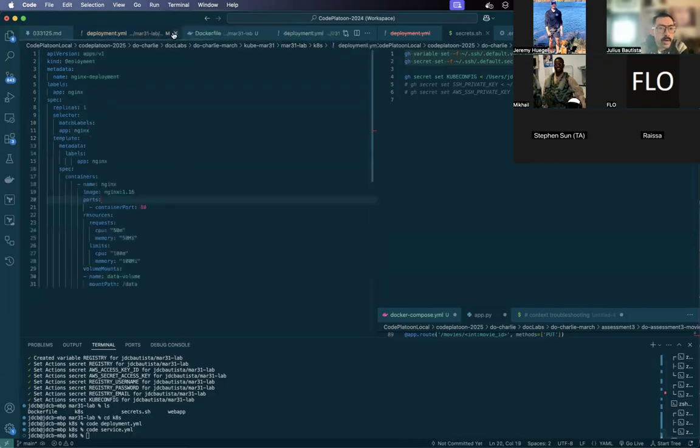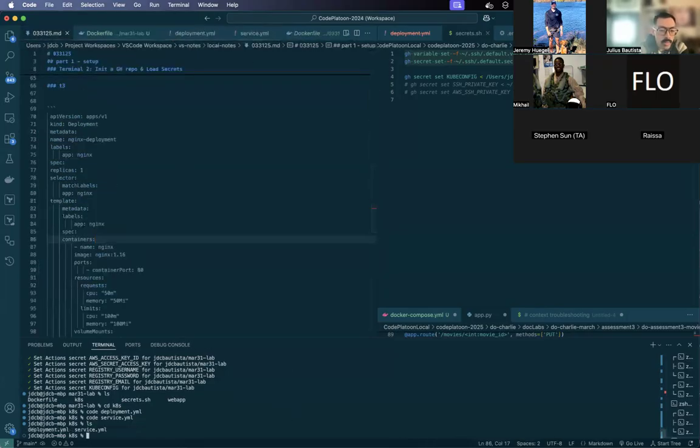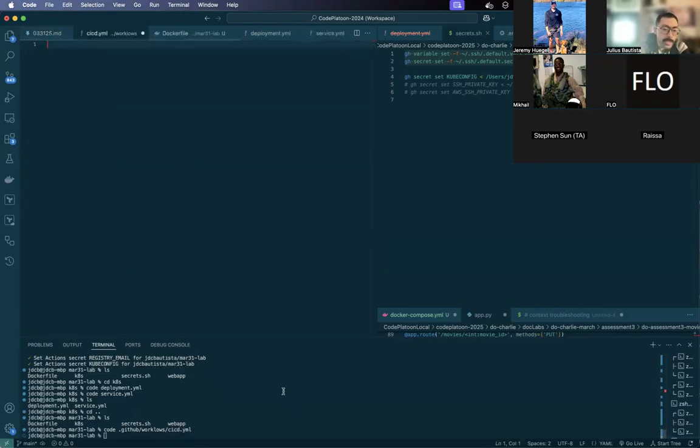Now we could work on our workflow. So that means making our GitHub, our hidden GitHub directory, workflows subdirectory, and a name for our workflow. I'm going to call mine CICD. You could call yours whatever you like.